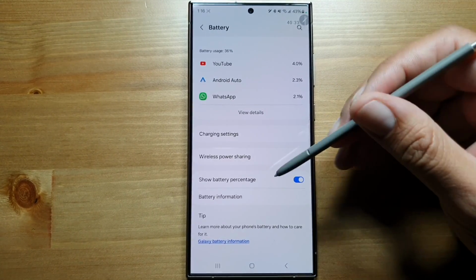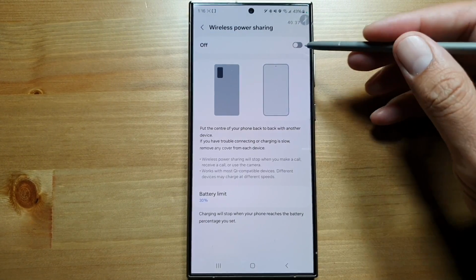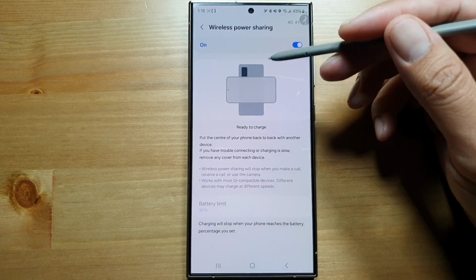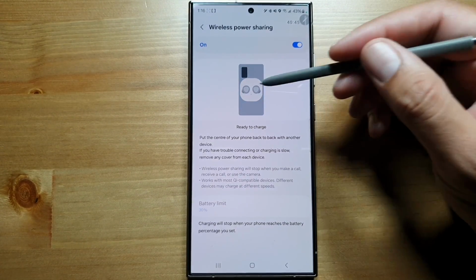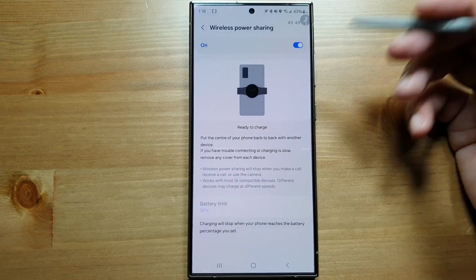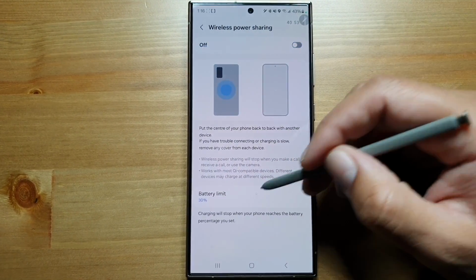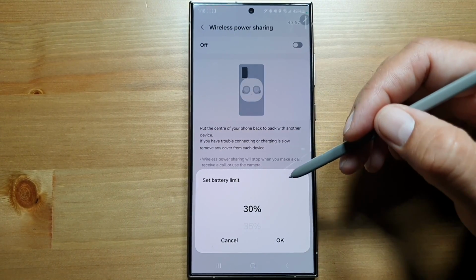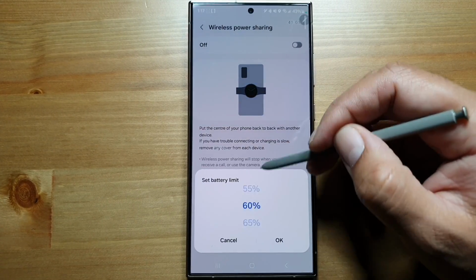Moving on, we also have wireless power sharing in Galaxy S24 Ultra. So you can go in here, you can turn this feature on, and then you can use your S24 Ultra's battery to charge other devices like another phone, your Galaxy Buds, your Galaxy Watch. You can do that with this, and you can actually set up a battery limit here. So once your phone's battery reaches 30%, this feature will turn off. You can obviously select this level much higher.